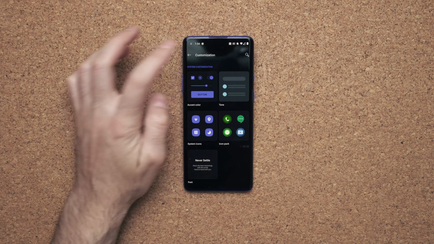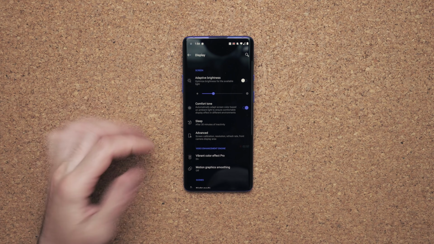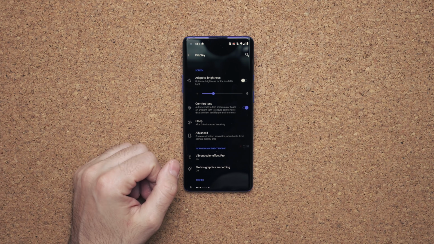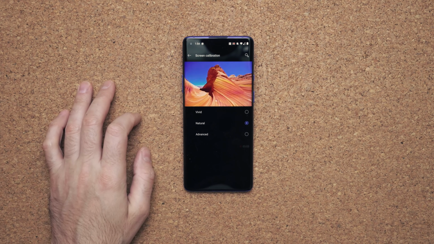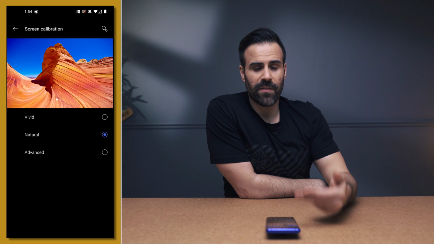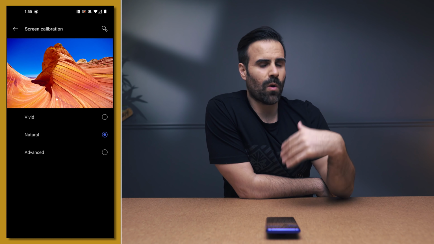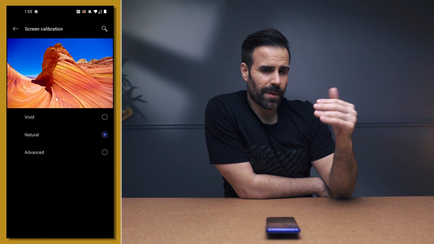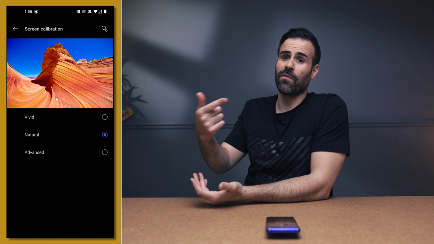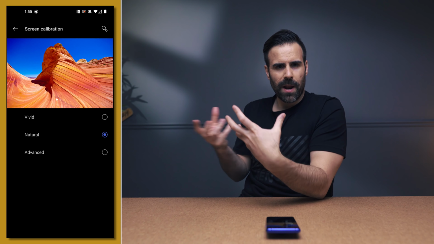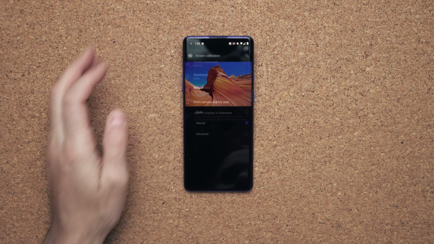The next thing I'll do is I'll head back into the settings menu and then I'll scroll down to the display. And the first thing I do is I go into the advanced section. Now, screen calibration, you have the option to put it on vivid or advanced to really customize it, but I like to leave it on natural because I don't want my colors to be too punchy because it takes away from what you're looking at, especially if you're looking at Instagram or editing a photo for Instagram. You want to calibrate it for everybody's screen and you don't want it to be too contrasty. So I'll leave it on natural.